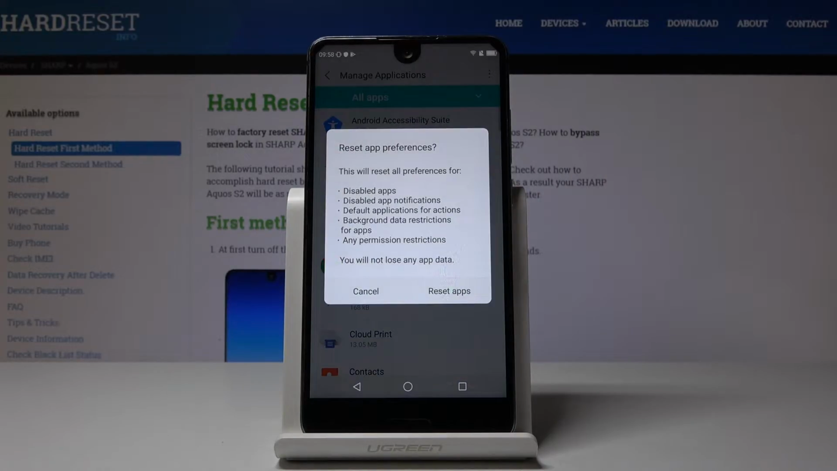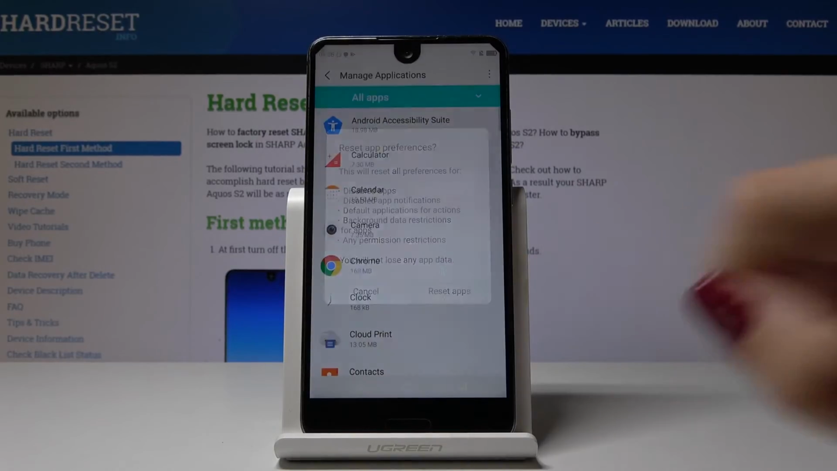preferences. Now if you truly want to do it, just be aware that this operation will reset all preferences for disabled apps, disabled app notifications, default application for actions, background data restriction for apps, and any permission restriction. However, you will not lose any app data. So if you truly want to perform this reset, click on Reset Apps.